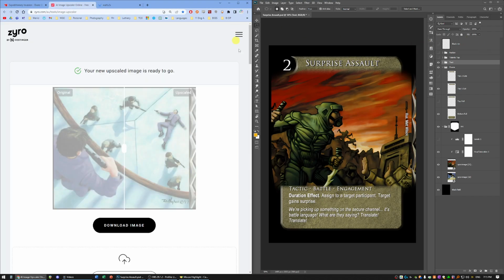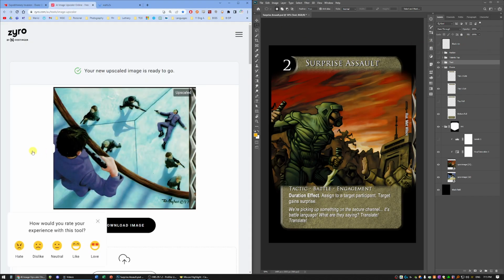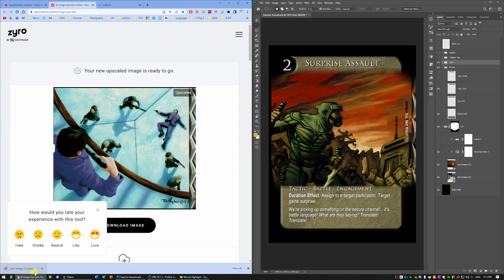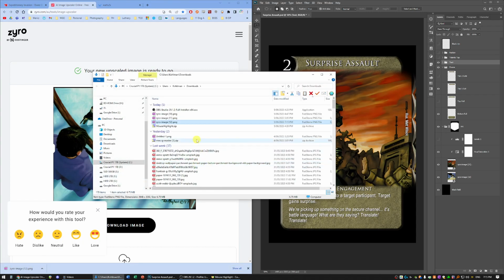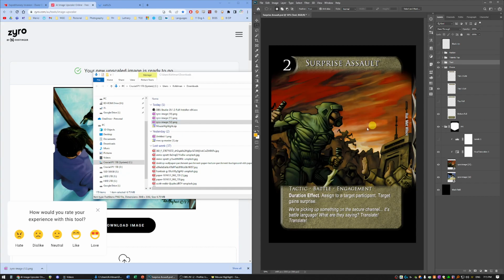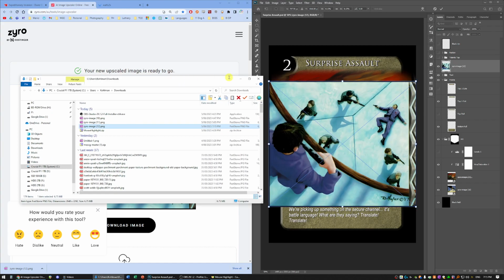But once this is done, we're going to bring it over into the card, and you can see the slider shows if it looks good after the original. This one looks good. Some of them look really bad and you have to use a different method. So I'm going to download the image. I'm going to show in folder and just drop it straight into my Photoshop project. Close all of that out.